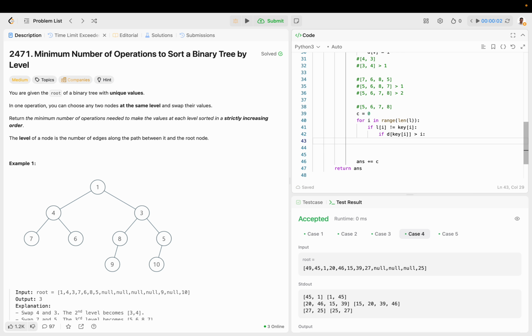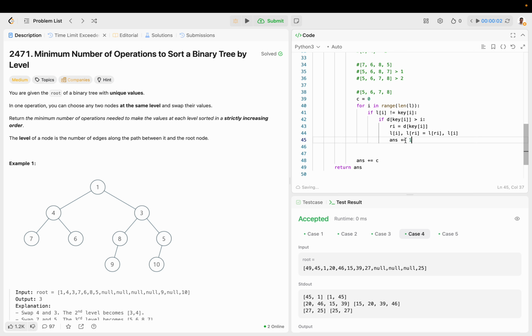So let's call this L of I, and let's call this actually right index is supposed to be D of key of I. So in that case, RI equals to L of RI, L of I. And answer plus equal to 1, except, or C plus equal to 1.